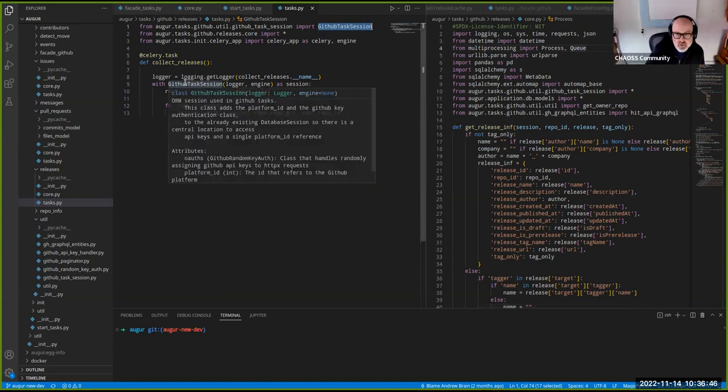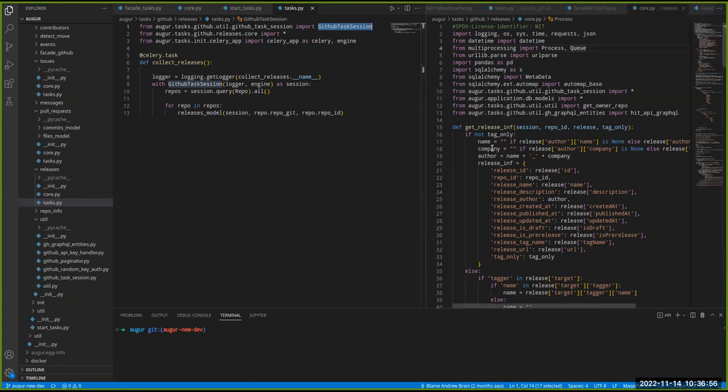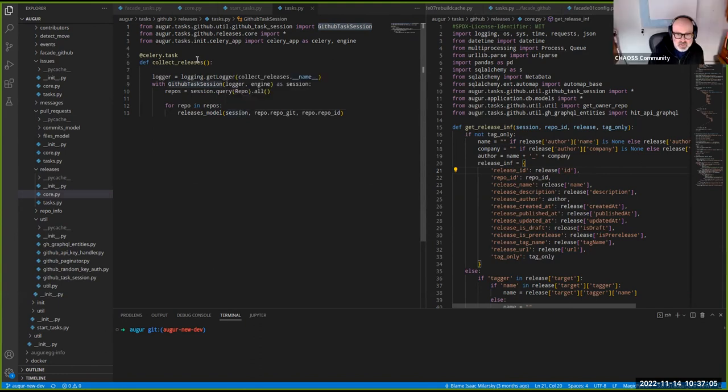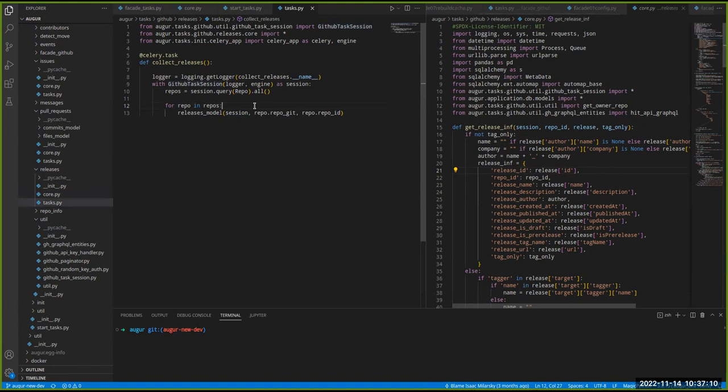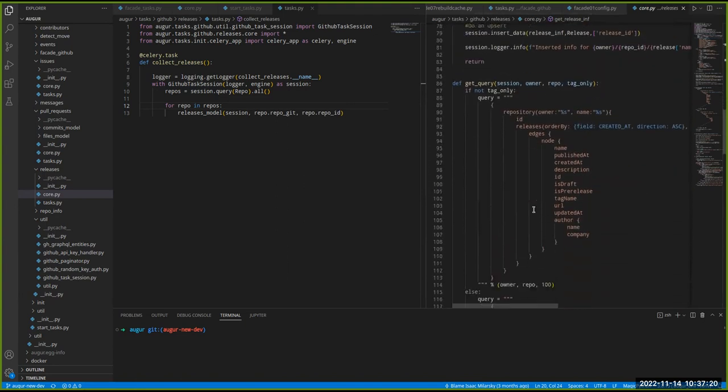I see. So the tasks.py imports core.py, but what goes in core.py? Core.py is the actual functionality of the worker. The task should just be the logic that starts it. So you can have easy error handling for the whole model from here. And then all of the actual manipulation of data and insertion to the database and everything happens here. Okay.